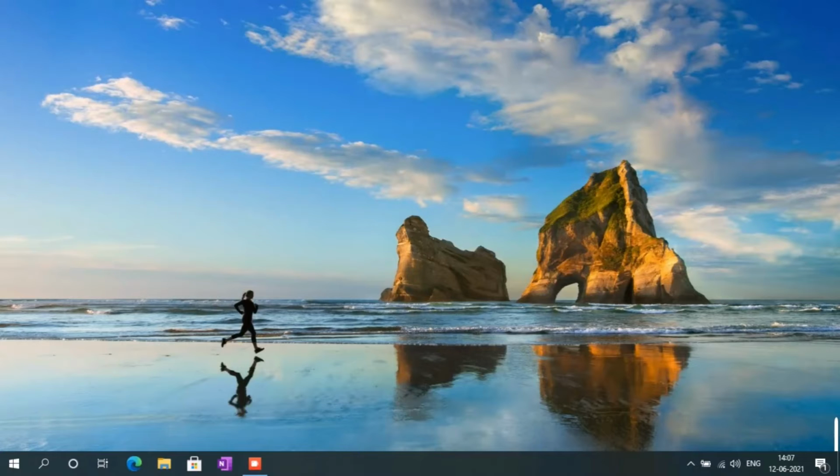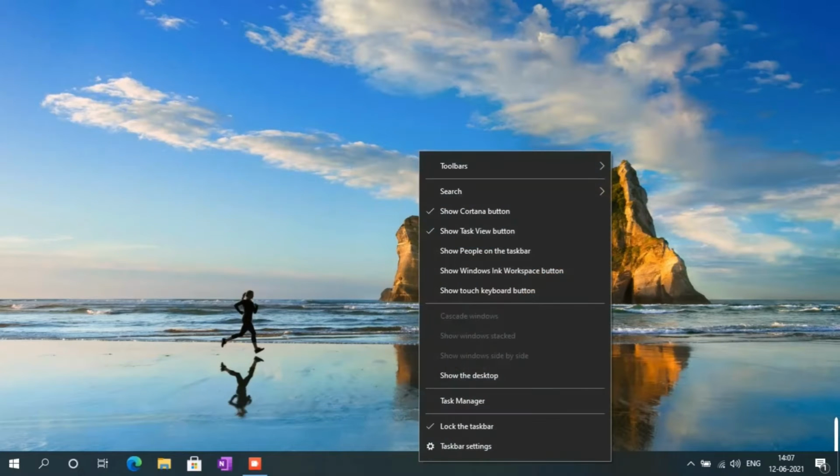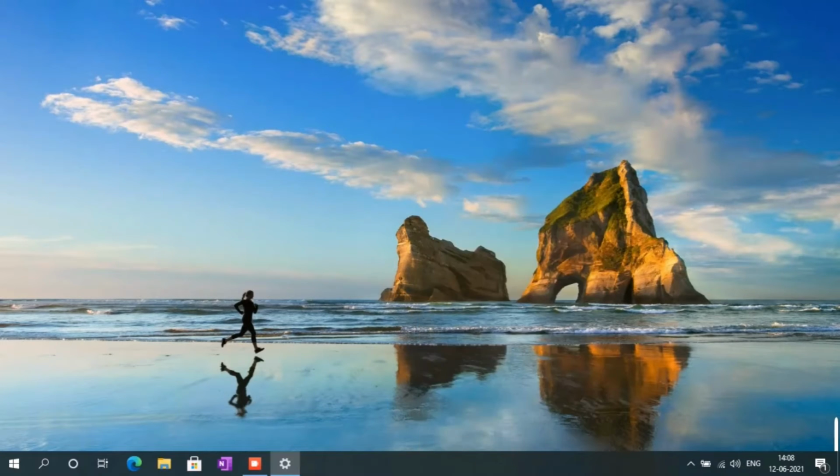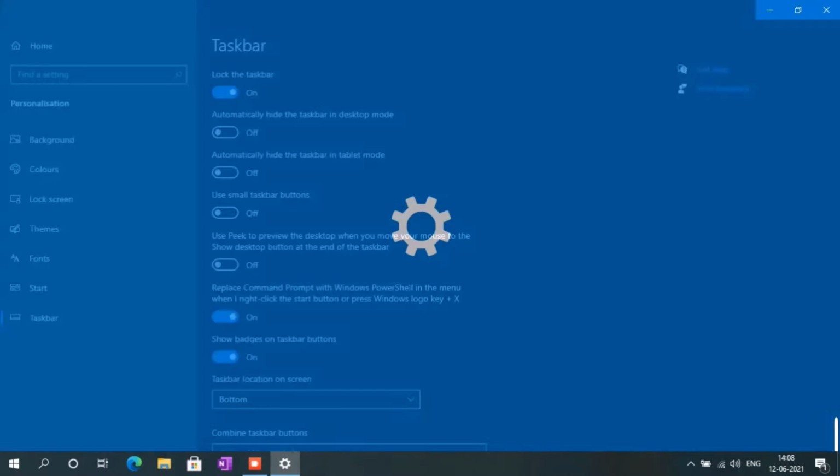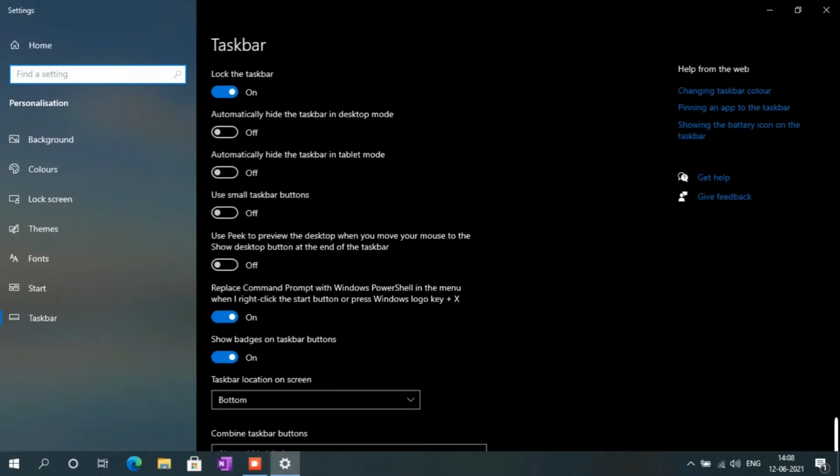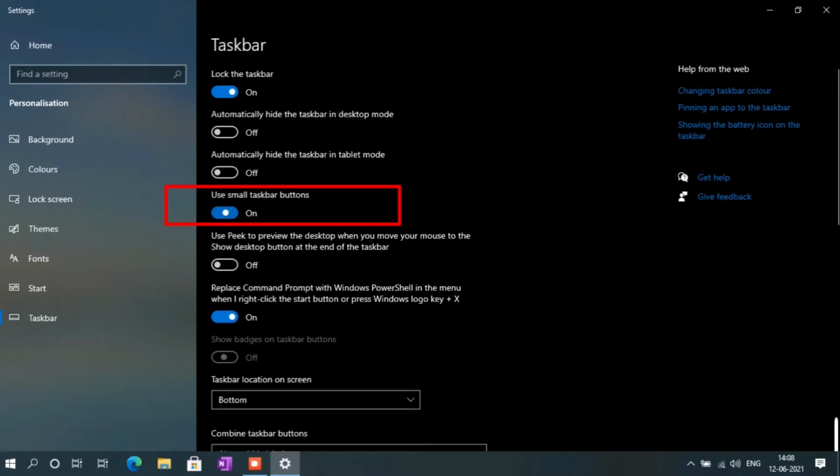Let's change the taskbar button size now. So click on the taskbar setting. So you will see an option called use small taskbar buttons. So click it on. Now the taskbar button size changes.